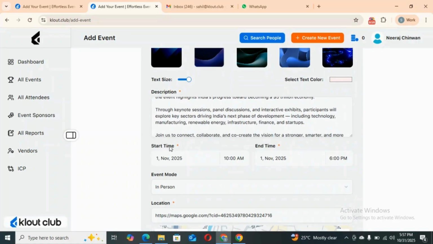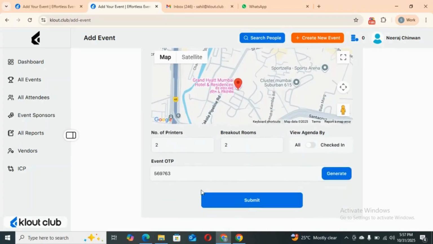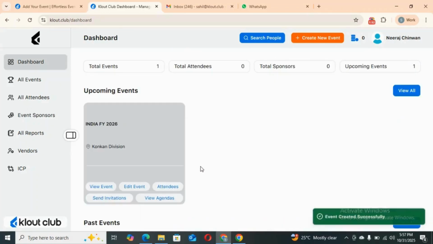You can select the time and the date. You can add the venue, and then all you need to do, once you fill in the details, hit submit, and just like that, your event is ready to go.